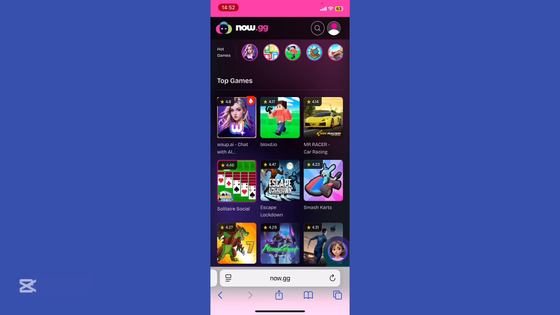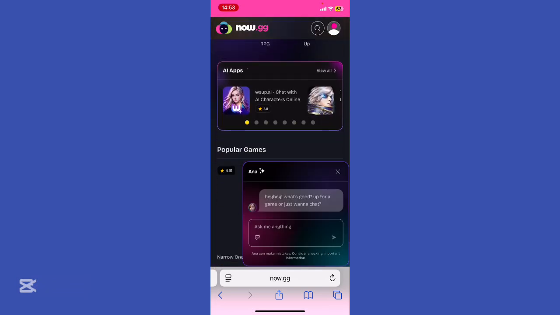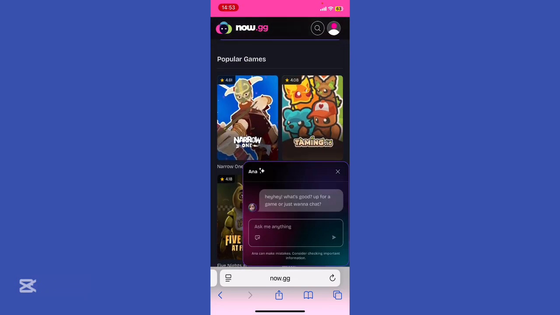So, TLDR, if you want simplicity, use Windows 11 plus Amazon App Store. Performance for gaming, use BlueStacks or LD Player. Dev testing, use Android Studio. Light browser based, use now.gg or Genymotion Cloud. Just mirroring, use Phone Link.